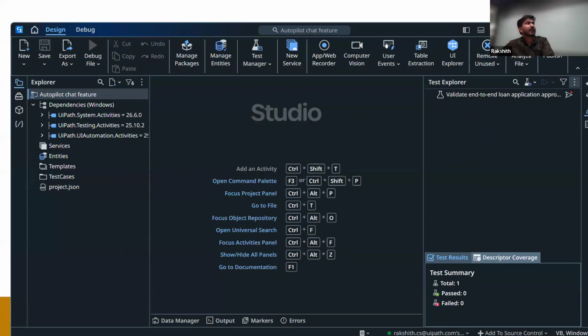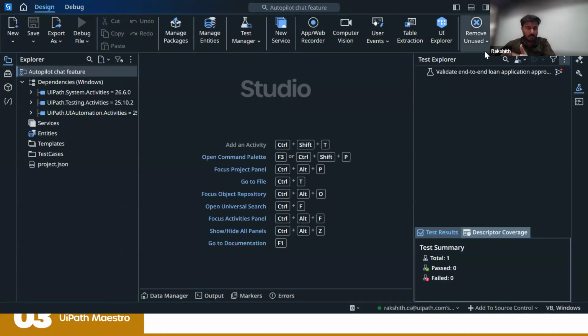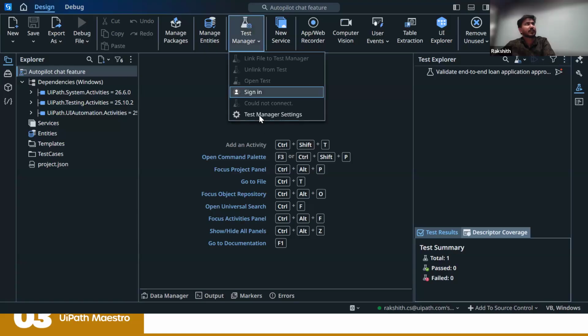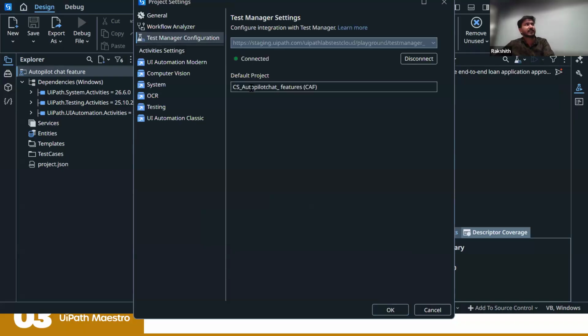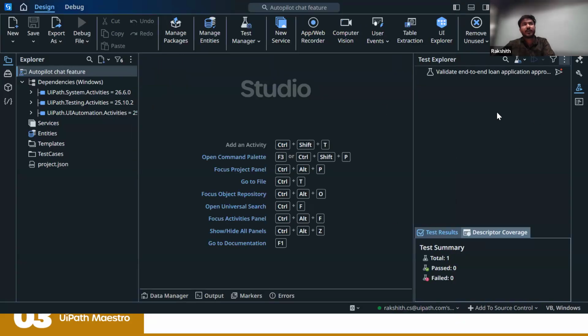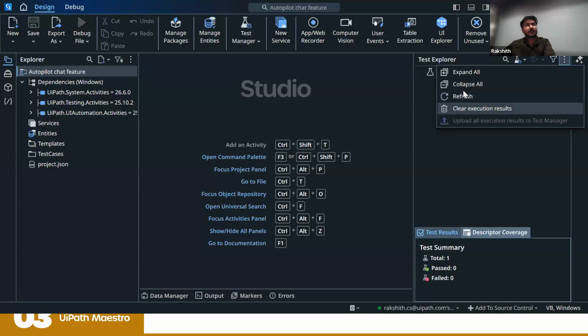So this is the Studio environment which I was talking about. All the automation and development work will be done in Studio. As you can see, this project is linked to the project which I created in the Test Manager. You can see this one, right? This is the CAF project which I created in the Test Manager. And this is the Test Explorer where you are able to see all the test cases which you have developed. As you can see, there is only one test case, that is the manual test case. And let me go and refresh this.